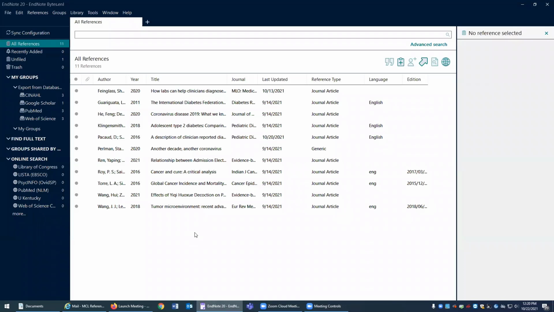Okay, so this is the EndNote Bytes library that we've been using for the other sessions of EndNote Bytes. And I guess the first thing that I should show you is how to create an EndNote Online account, because that's the first method we're going to use. With an EndNote Online account, you can share groups of your references with other people who also have EndNote Online accounts.